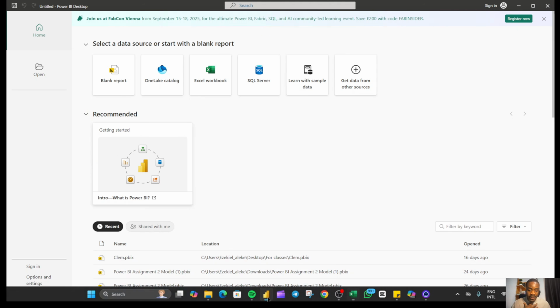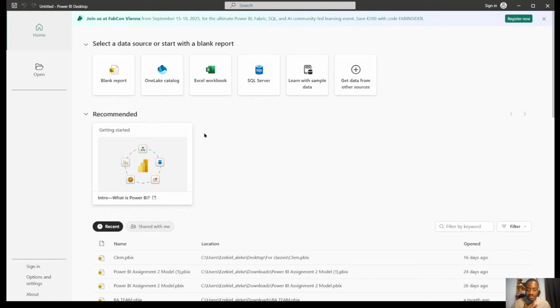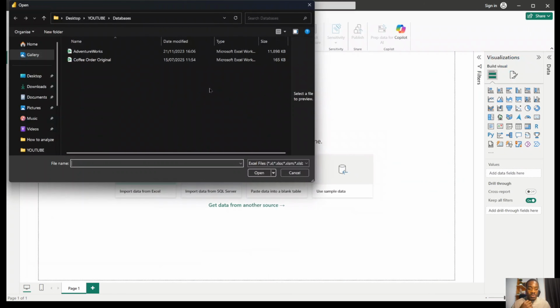So I'm going to open Power BI now. So open your Power BI here, and you can see a blank report here, or just go straight to get data from Excel workbook. So click that one. It opens like a wizard for you to get the data set from your Excel workbook. So my own is in the database YouTube. This is where I store my YouTube videos and my YouTube files. Okay, so in that YouTube folder we have a database where I store my data sets.